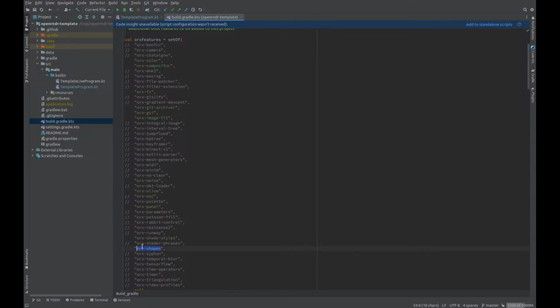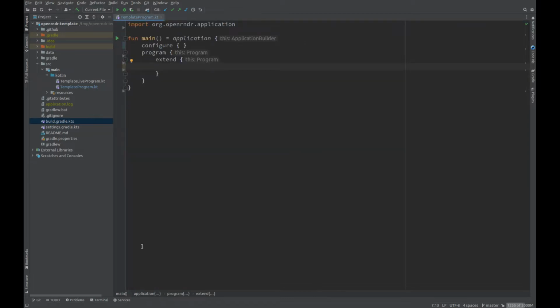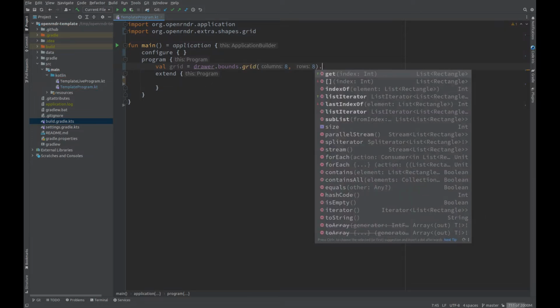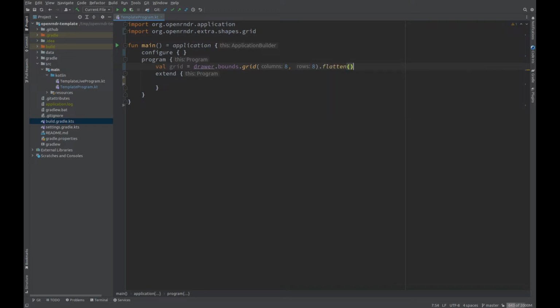So I just wanted to show that shapes is enabled by default, which is what we need for making a grid. So we could create a grid. I'm a bit rusty. I haven't been programming in Kotlin today. What do we need? Well, grid is equal to drawer.bounds.grid, and we can specify how many columns and rows. This is what we did last time, and we could flatten it. I just wanted to make something very basic.